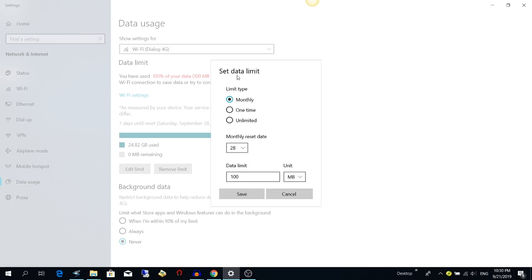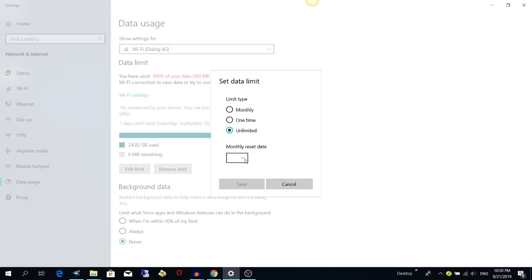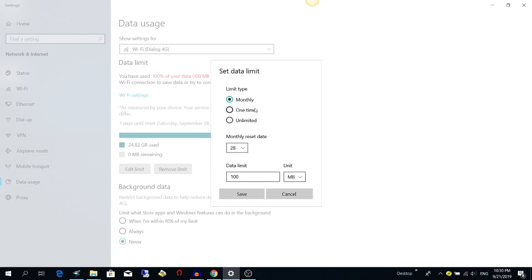set data limit. You can see set data limit. Limit type is monthly, one time, unlimited. Click here monthly, then monthly reset date set 28, then data limit 100. I have set 100. You can set any number. Then click the save button.